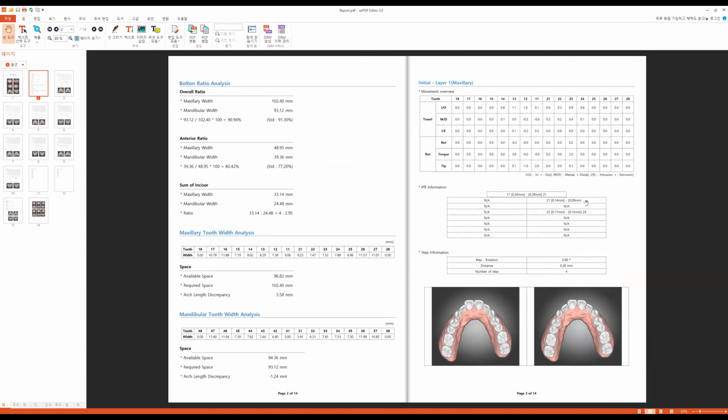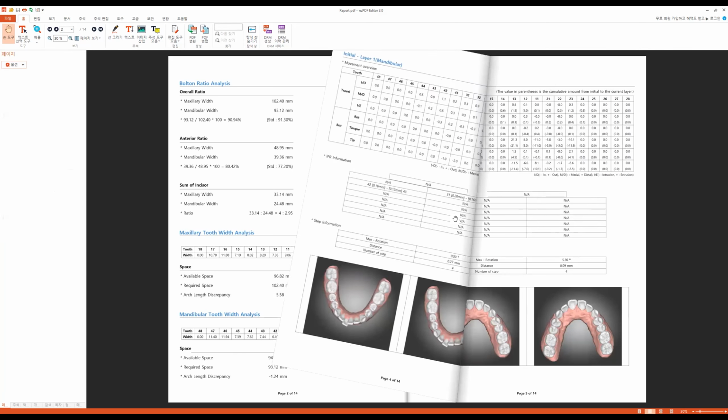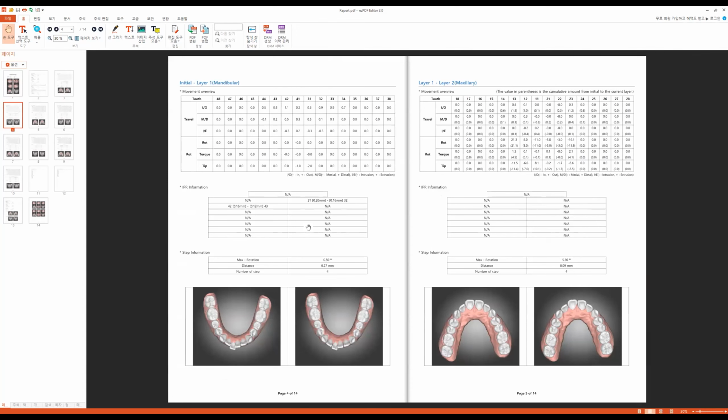So it means that when we give out the appliances of layer 1, so clear liners from the layer 1, we need to apply these IPR values on the actual patient. So doctors can use this report to know when to apply IPR on their patient. Okay. So this is for the mandible.